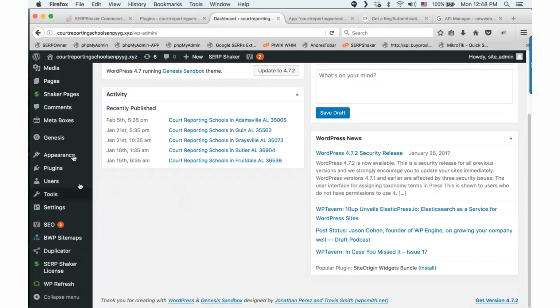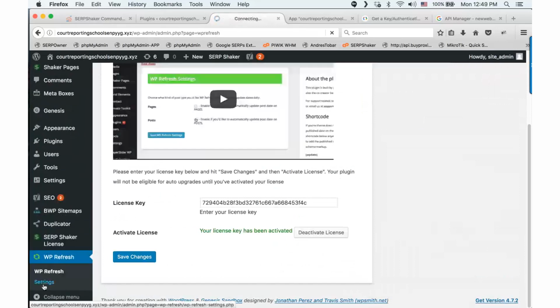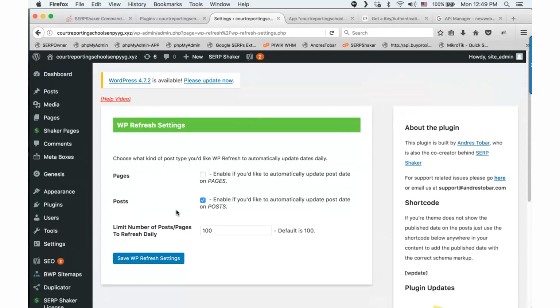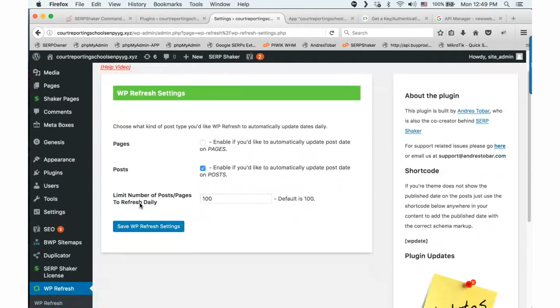This particular template does have WP Refresh, and it's actually a newer version that I created for myself. It's got an extra setting in here because the original WP Refresh grabbed every single post and updated the date to today's date. Now I've limited it to where it only does about 100 posts a day. So it'll just grab like 100 random posts and update the date, so it doesn't look as unnatural as the other one did. So this is taking advantage of that.